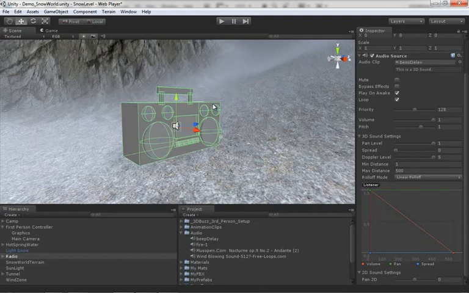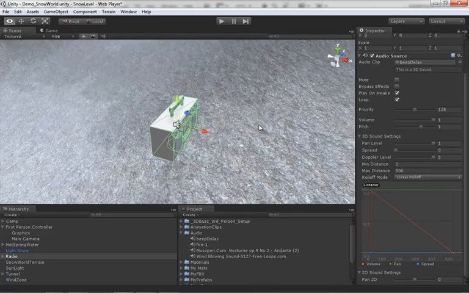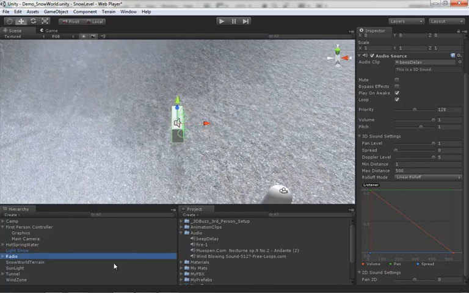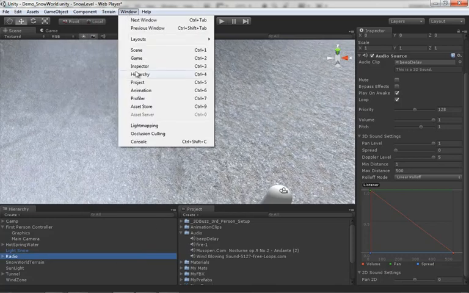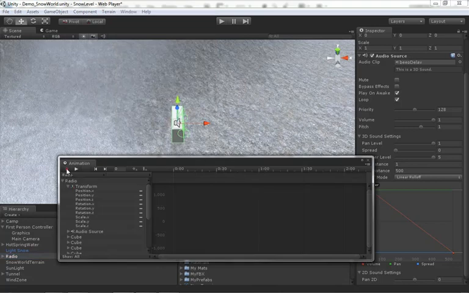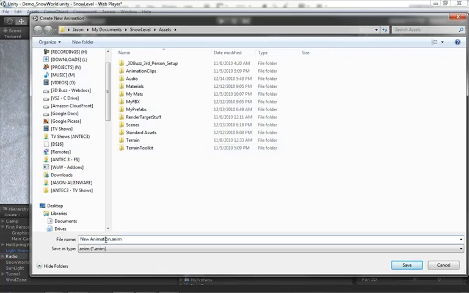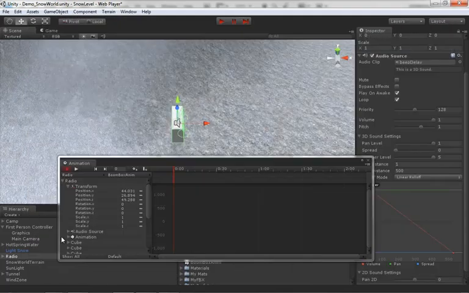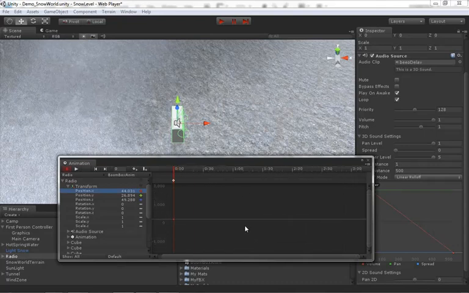A way we can show that is to animate our radio, which I wasn't going to do, but, you know, what the heck, I'll do it anyway. So we'll select our radio, go back over to Window, and open up Animation. Hit record, and let's call this Boombox Anim. Now, we want to move this guy in its local X. So we'll select X, drop on a key. We want this thing to move away from us and then back again. So let's say over 5 seconds.